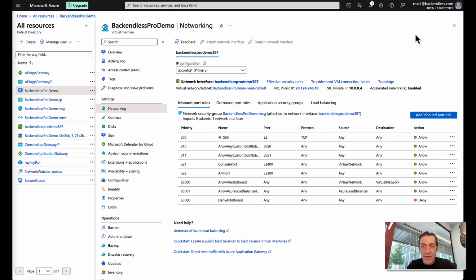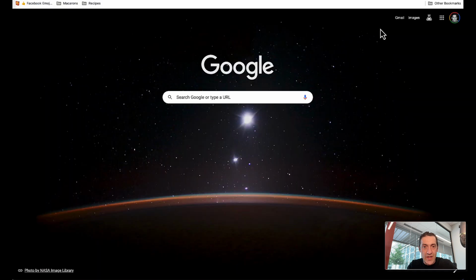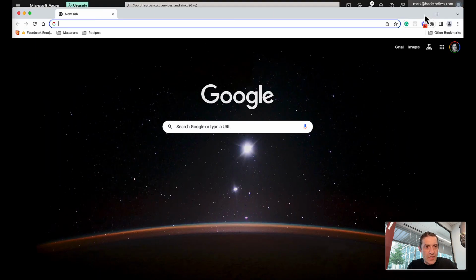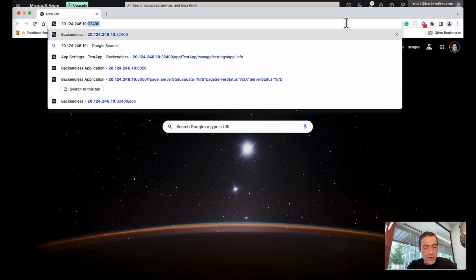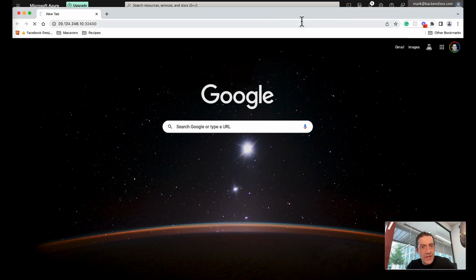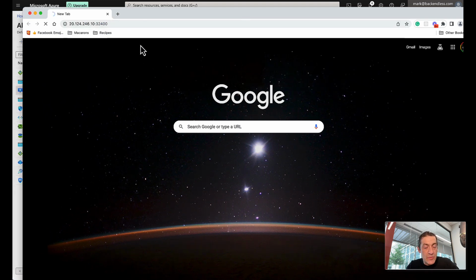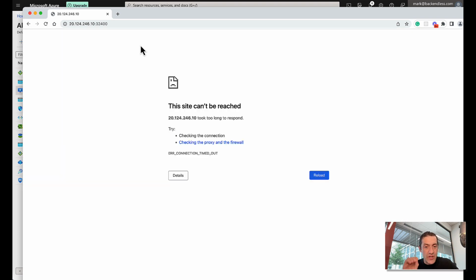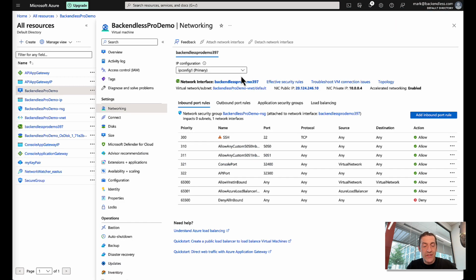I do exactly the same thing as I just did: I open another browser window and put in the IP address of the virtual machine, :32400. As you can see, this does not respond, which is great. That's exactly what we want. We want to have only one secure way to get into Backendless console, and for that matter, API. So this port is now closed to only the virtual network. And by the way, you would need to repeat the same thing for other ports.